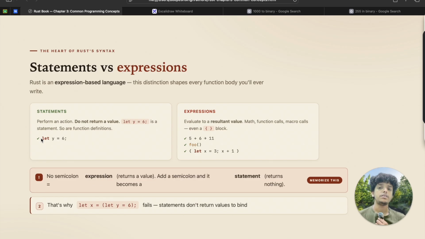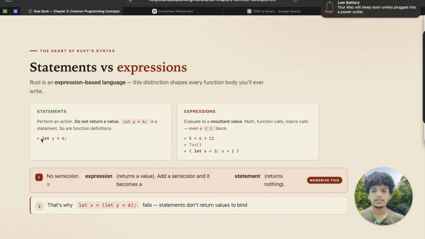And in the same way, we do an expression. Let's say we do 5 plus 6. We ask someone 5 plus 6 and they reply to us with the answer 11. So that is an expression. In Rust, it is used.